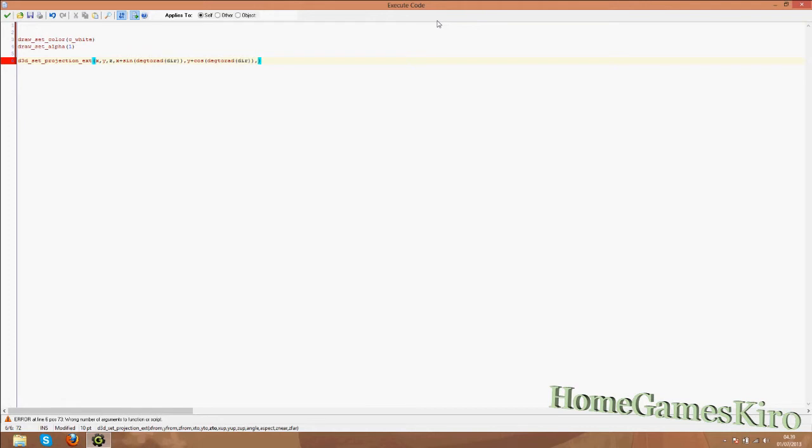And then z2, we're gonna put z plus tan, degtorad, and then we're gonna put our z_up variable. Then we need to specify our camera up, so it's gonna be 0, 0, 1, so it means that the z axis is up. Then the angle, 45 is like the default, you can put whatever you want. You can try to experiment with it.